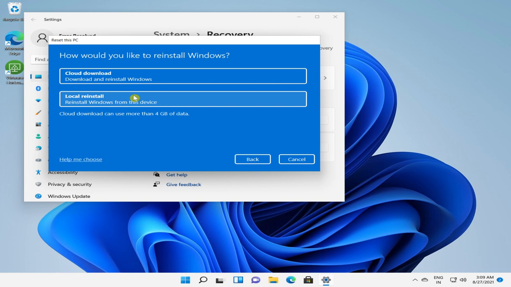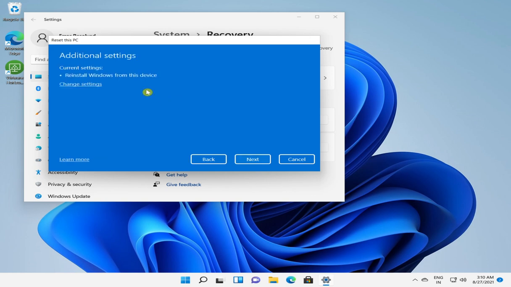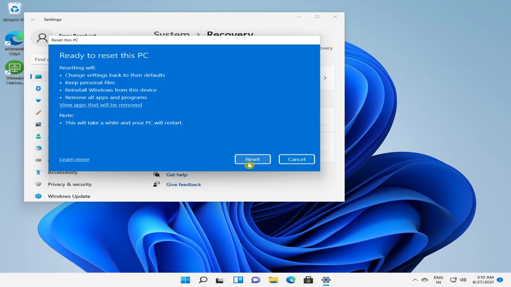If you choose local reinstall, that's also feasible. This can be done when you do not have internet connectivity on your system, or there's a network issue and the system is not connecting to the network, and you have tried to install the drivers as well and it's not working out. So you can proceed to reinstall Windows. For local reinstall, just select the option reinstall Windows from this device. Click on next. It won't take long to start, but it will take quite some time for a complete reset.